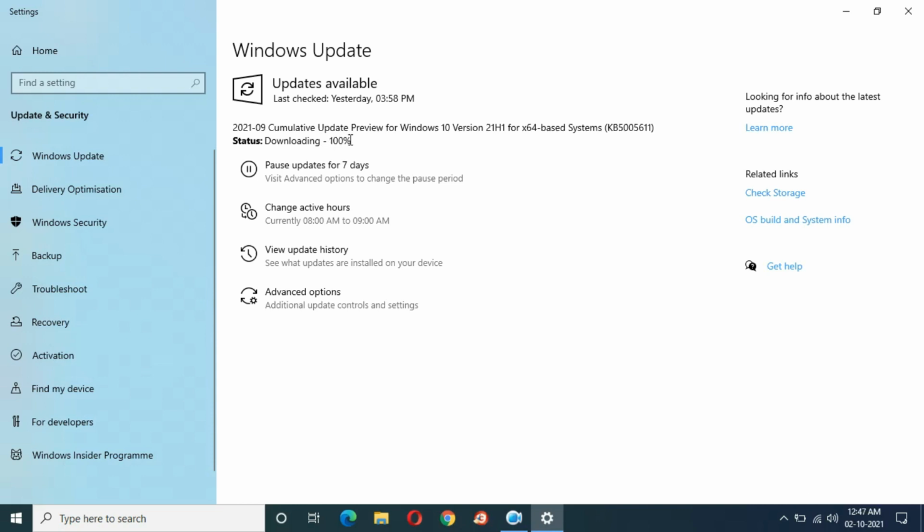So you can see downloading 100% complete, 8 minutes completed. In the downloading process, it took nearly around 8 minutes. So you can see after 3 minutes installing start, you can see installing 0%. Hope I will not face issues this time.